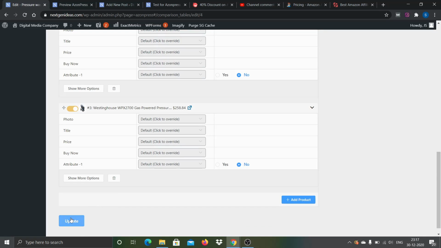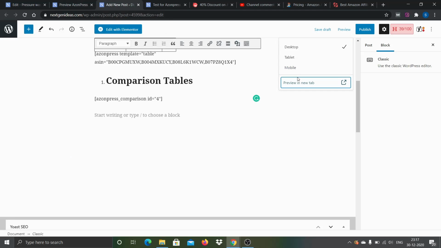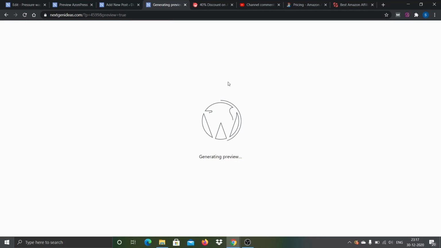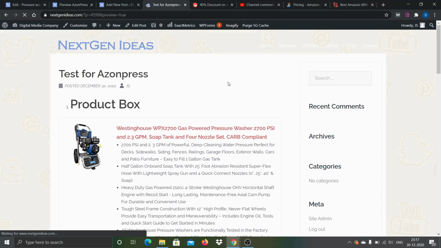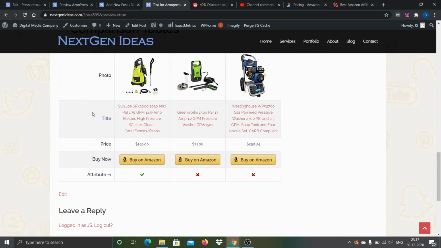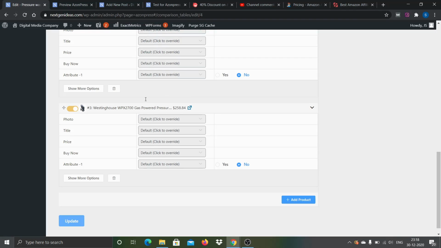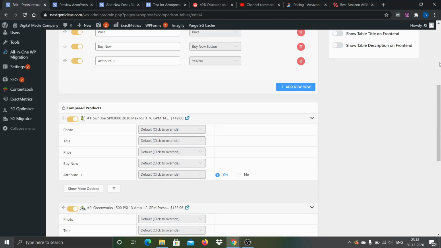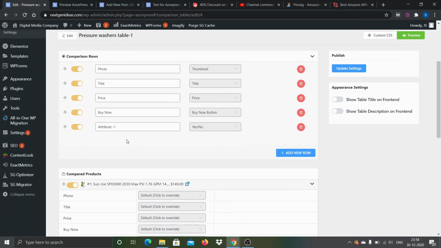Now let me update this comparison table. Let me go and look at the preview how it looks like. So now you will be able to see one custom row will come that we created called attribute, right? So attribute, for example, if you want to say that this particular pressure washer has maybe some attachment, yes no kind of thing, or else you can also give something like, if you want to say that you want to give it some attribute description.